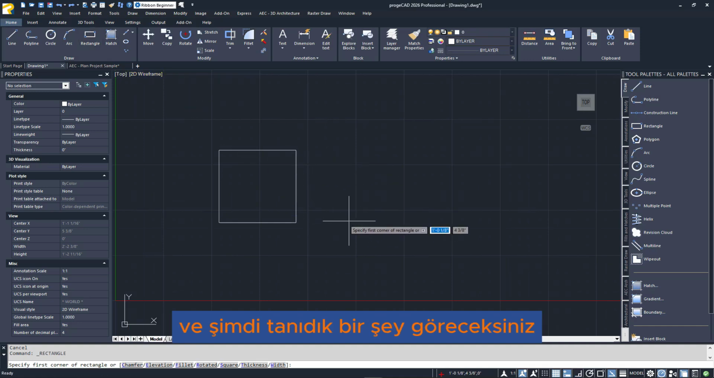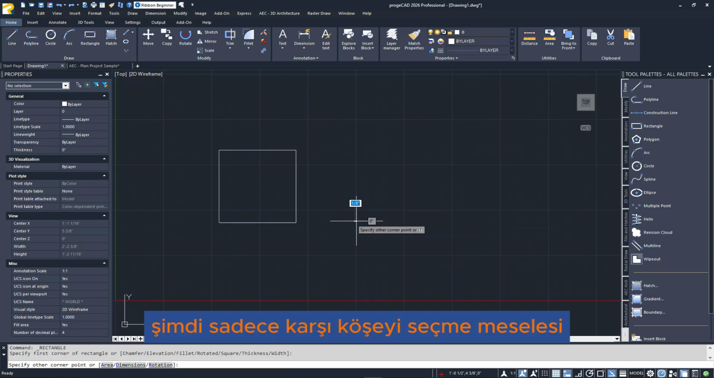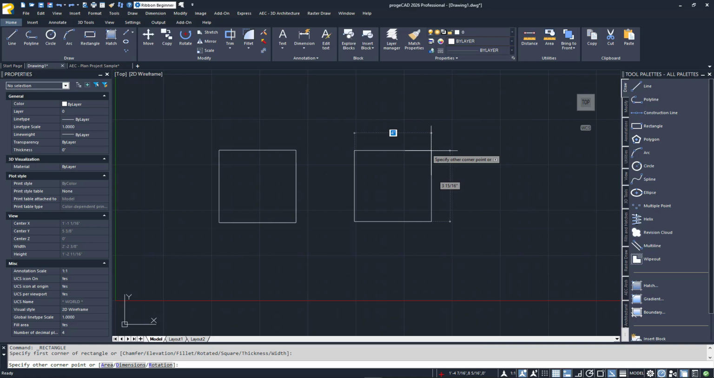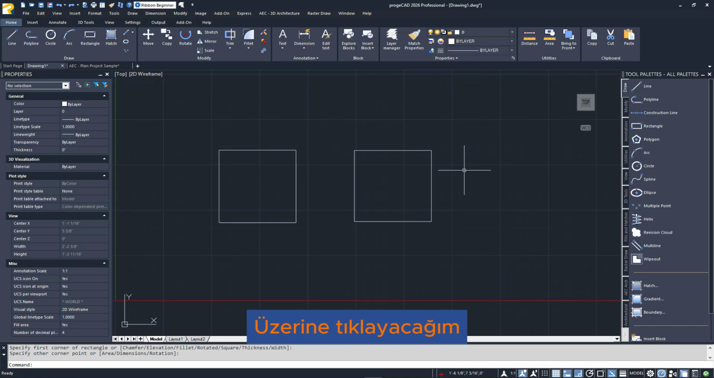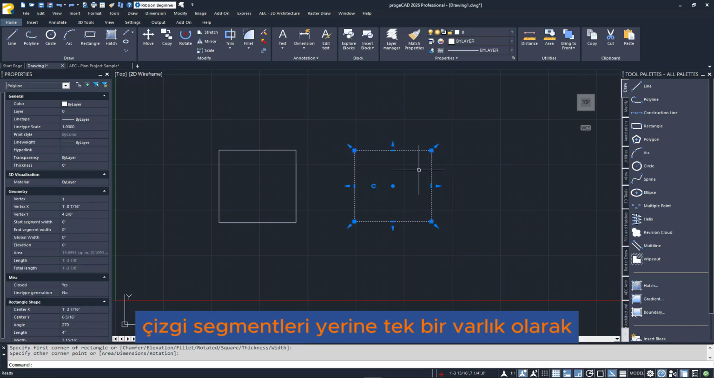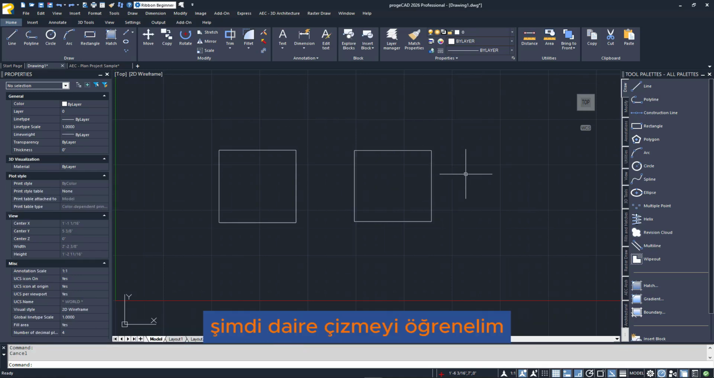Click it, and you will now see a familiar prompt wanting you to select the first corner. I'll just click anywhere to start. Now, it's just a matter of selecting the opposite corner. Notice you still have the ability to specify distances with the dynamic input boxes. I'll just click a point to make the rectangle. I'll click on it, and you will see that all the sides are connected as a single entity instead of line segments. Let's learn about drawing circles next.